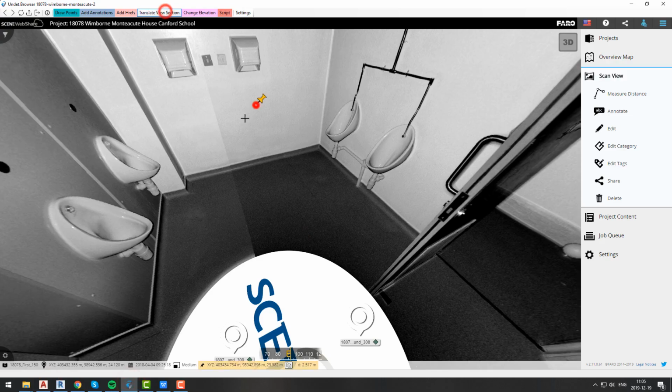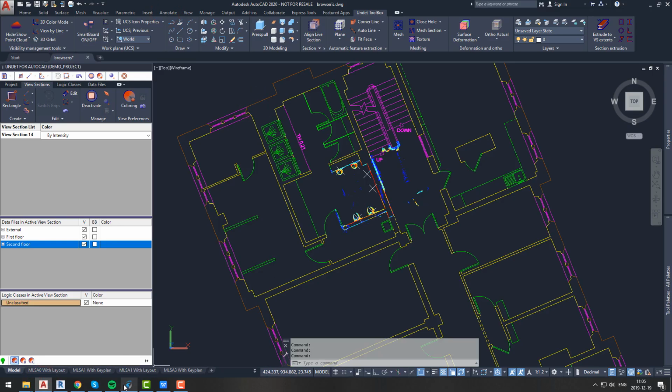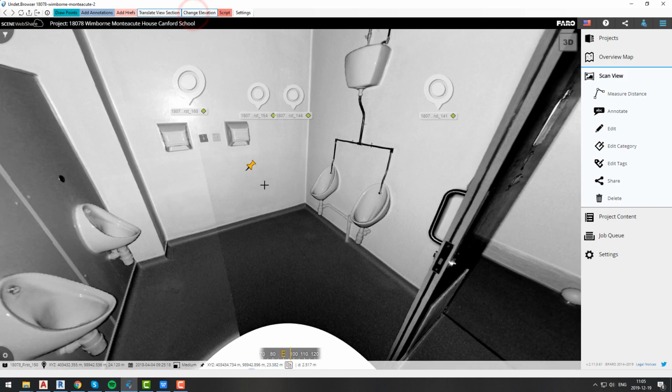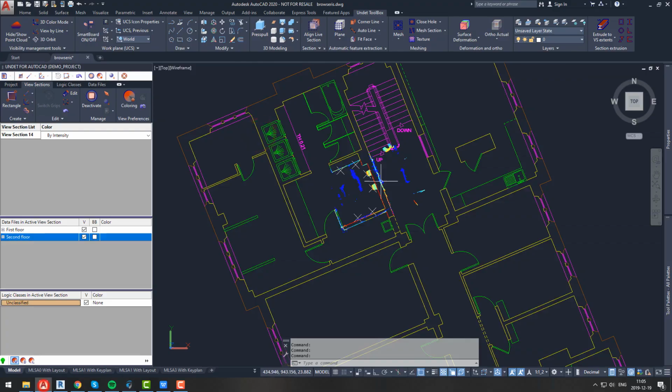The Change Elevation function can be combined with the Translate View Section function and will allow you to see and draw objects at the exact same height as they are straight away.